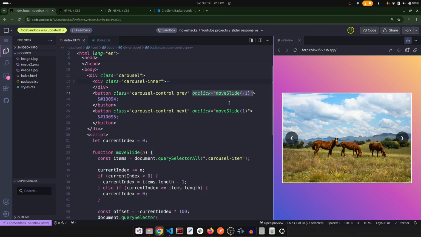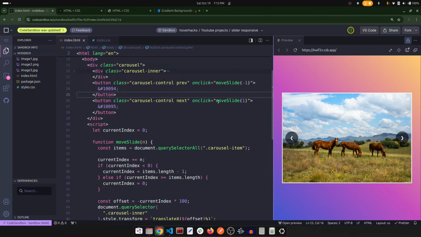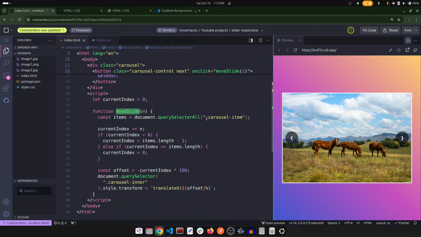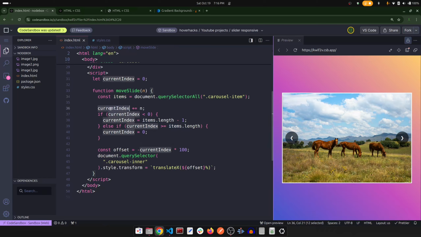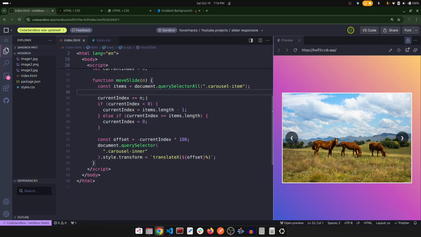On clicking the left button, I want the image to move left. That's why I'm passing -1. And on clicking the right button, I want the image to move right. So that's why I'm increasing the index by 1, sending a +1. Now inside this function, if you see, I'm getting all the carousel items. Inside the current index, I'm accumulating the indexes so that it keeps increasing or decreasing based on if the left or right button is getting clicked.